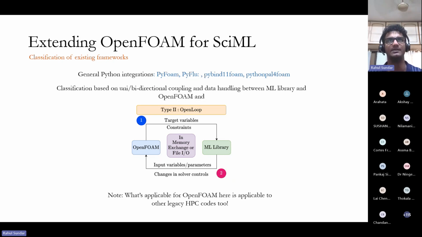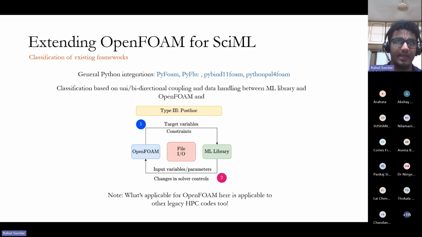The final category is the post-hoc kind of coupling or integration, where you have OpenFOAM and the ML library, and the exchange happens only through file input-output. There is no feedback as such. Only the target variables, constraints, input variable changes, or changes in solver controls go from one to the other. Now, mind you, this classification is applicable not just to OpenFOAM, but to any legacy HPC codes. And some of the frameworks that I'm going to talk about are directly applicable to your legacy HPC code, so you do not depend only on OpenFOAM in that case.